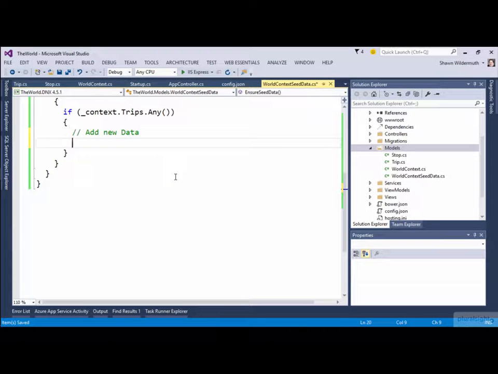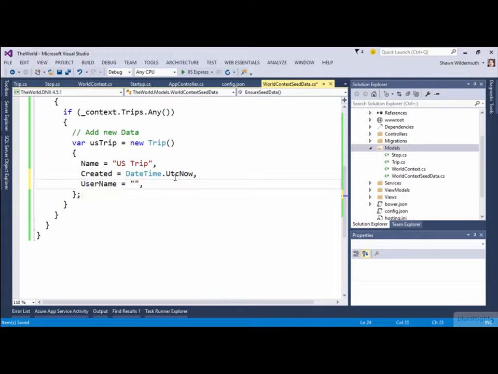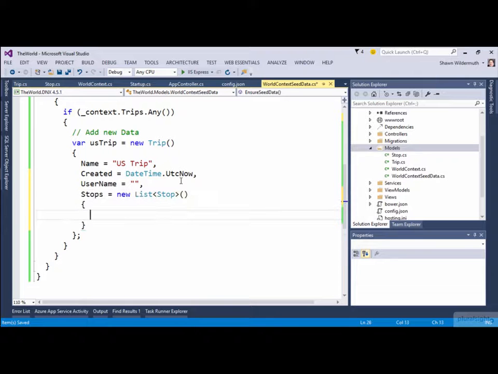And what will this new data look like? It's really just going to be, call it the US trip, a new instance of our Trip class, and I'm just going to use initialization to support this. I'll set Created to be DateTime.UtcNow, so it'll be created right now when we create it. We have a username, which will just be an empty string for now. We'll come back to that when we look at entities. And then we have stops. It's actually going to be a list, bringing in the collections so that we can then generate the individual stops. So we're literally just creating that internal data structure here, and then we're going to want to store the data in the world context.